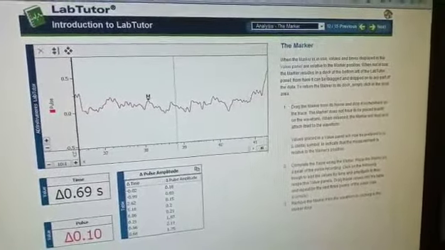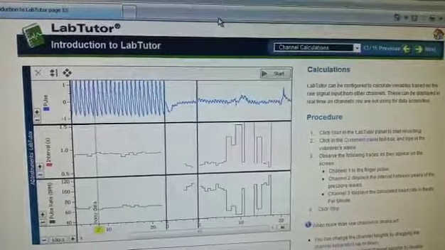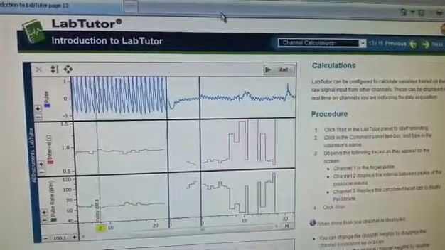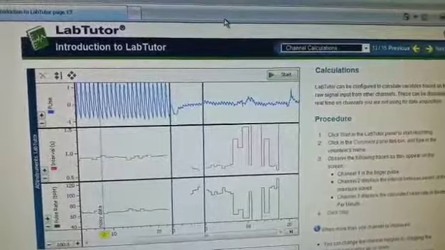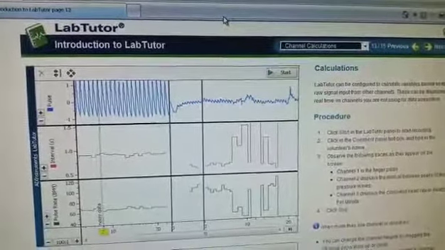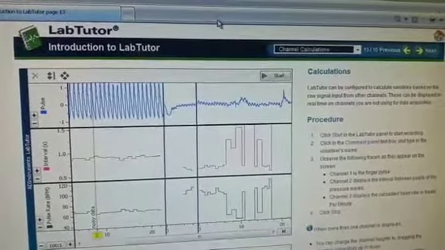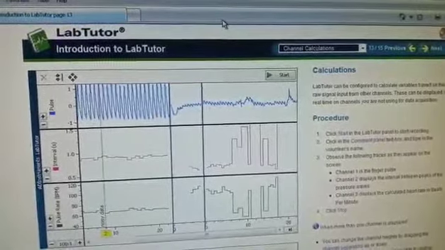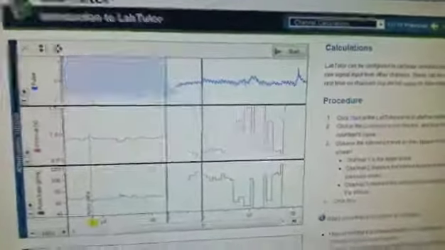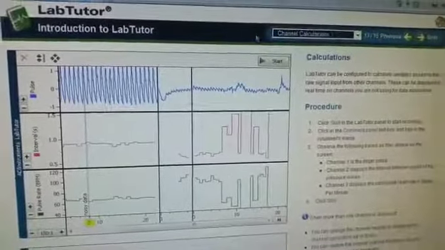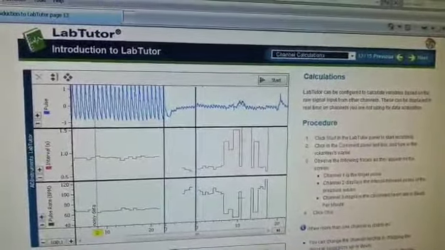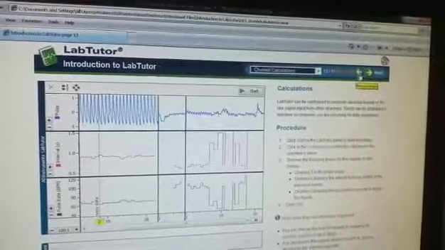Another interesting piece of information regarding lab tutor is that it can calculate other variables based on the raw input from the other channels. From this pulse information, this lab tutor is calculating the interval between the peaks of pressure waves, and it is also calculating the heart rate. Channel 2 in pink is showing the interval between the peaks of pressure waves, and channel 3 is displaying the heart rate. Okay, moving to the next.